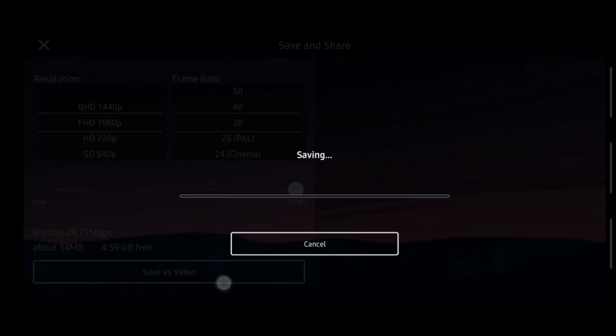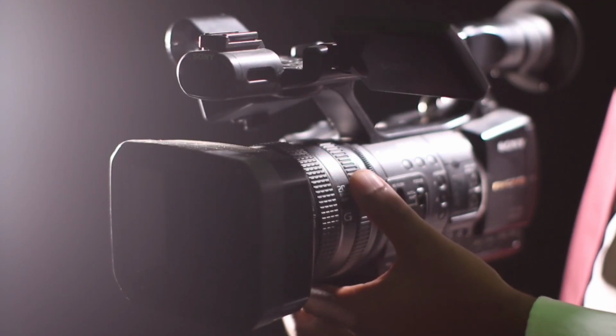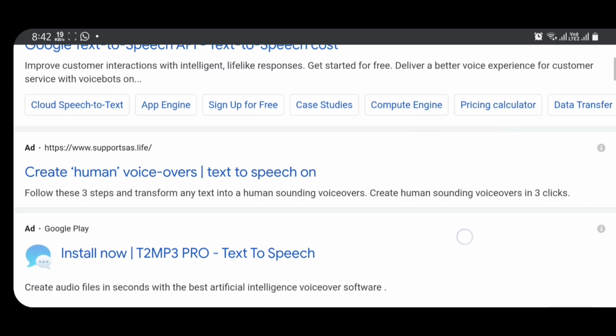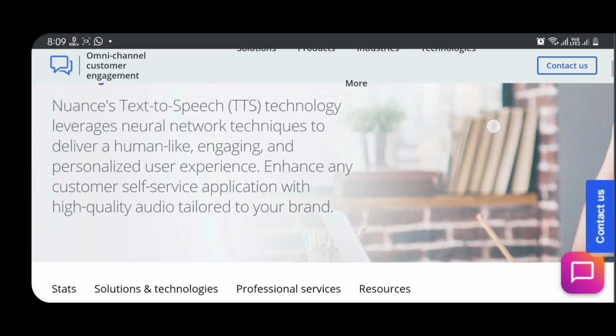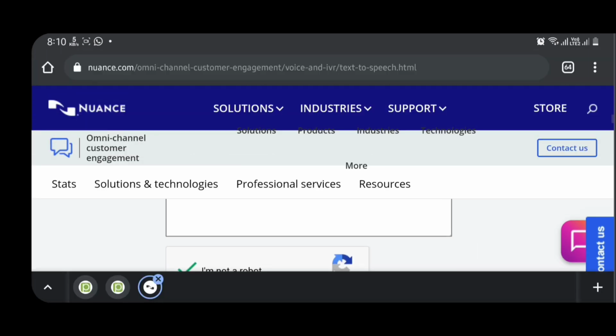Then export. Here I am choosing dubbing method. So first record your video, then finally add the voice clip. Go to any browser, then search text-to-speech. Select the second one. Then check the report window, then enter your description on the description box.